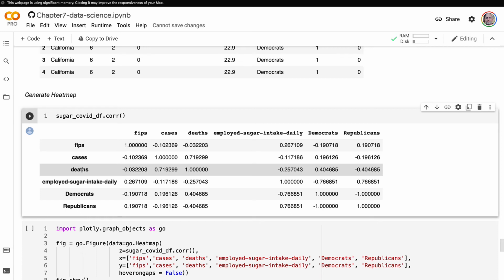So this is science, right? You figure this out. I don't know why you would think that more people would die that were cautious. We're not cautious, but it's the opposite. So somehow the sugar intake is negatively correlated with deaths. It's less correlated with cases. So it's still negatively correlated, but that's not what I expected.